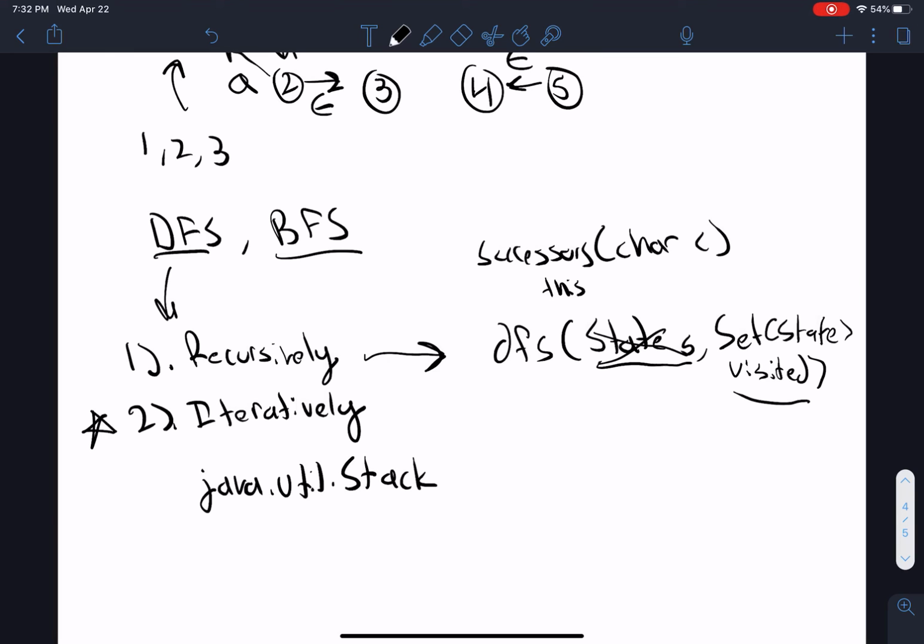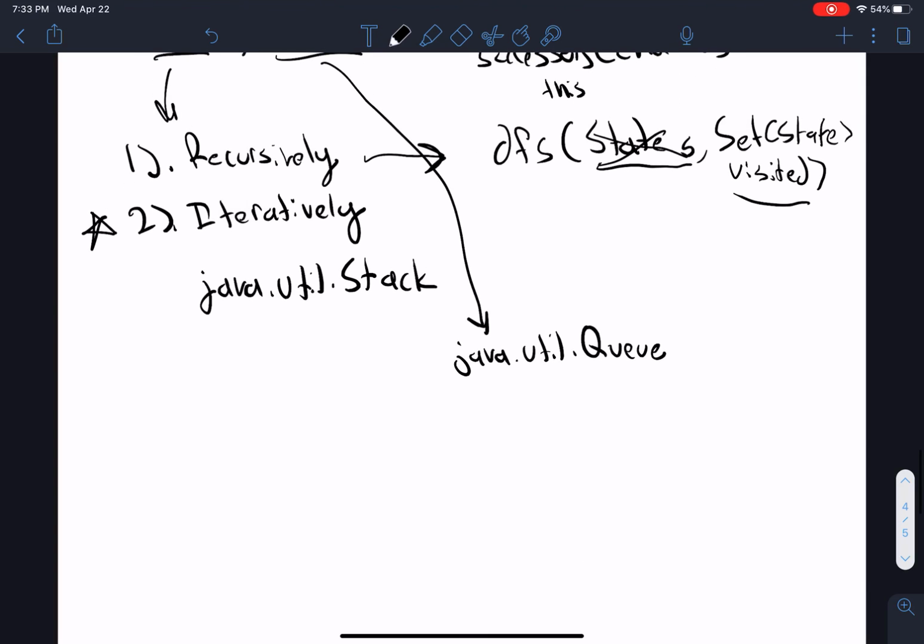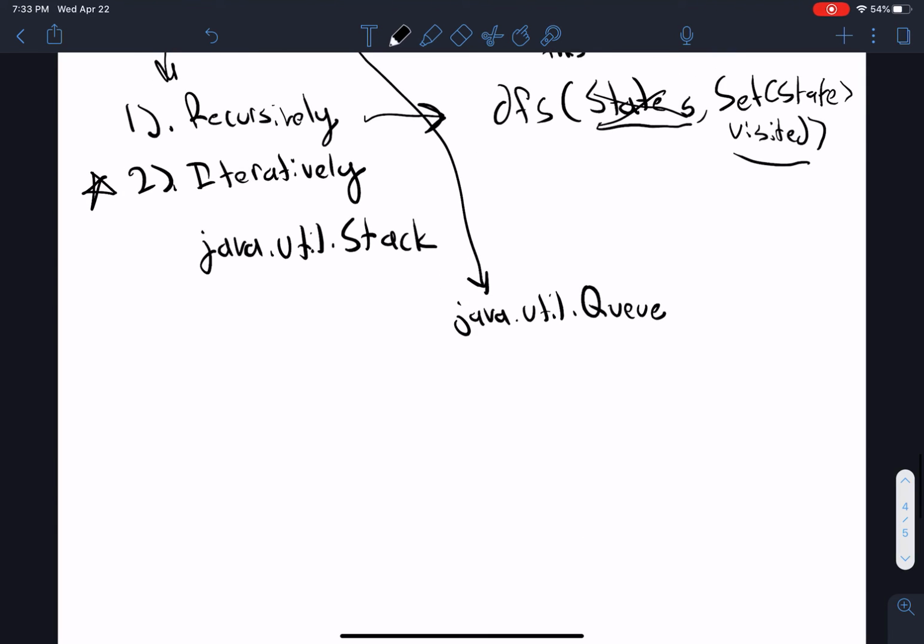You can also use BFS, and I don't think you can do BFS recursively, so there's only an iterative version. And there you'd be using the java.util.Queue, I think that's how you spell it. And I believe it's an abstract class or maybe an interface, one of those things. And so you'd probably instantiate it with a linked list or an array list or whatever you want. So yeah, those are some coding tips for the epsilon case.